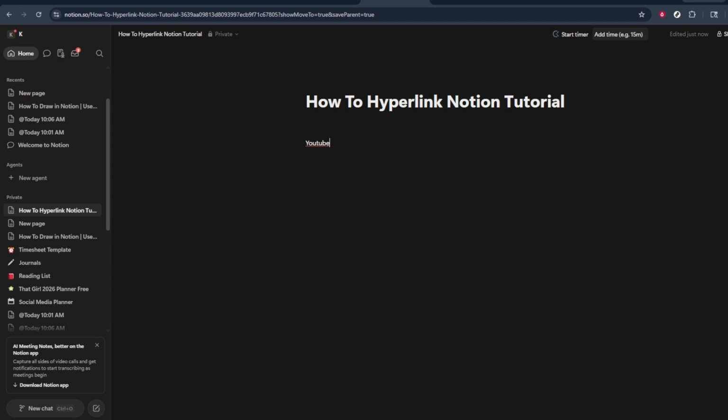First, open your Notion page and type the text you want to turn into a link. This could be a word, a short phrase, or even a whole sentence. For example, you might write something like project brief, meeting notes, or read this article.